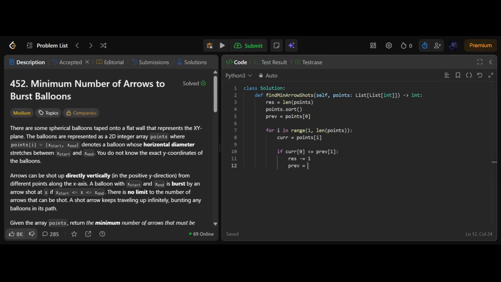So we want to be able to track that, and so we're going to use current 0, and then we're going to say let's get the minimum of current 1 and previous 1. We know that current 0 is going to be the beginning, but the end of whichever one is smaller is going to be our total overlapping section, which is what we set previous at.